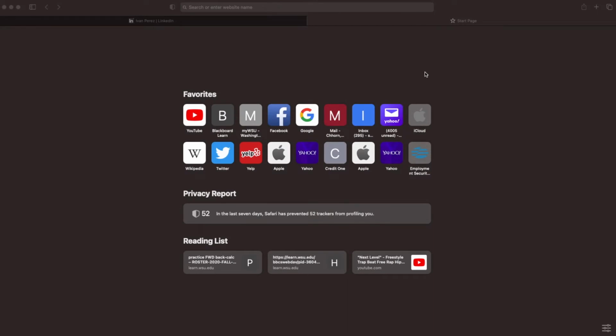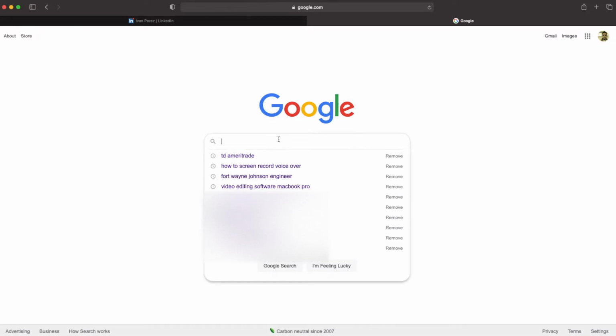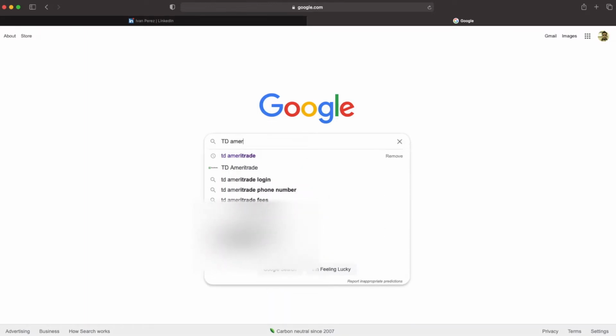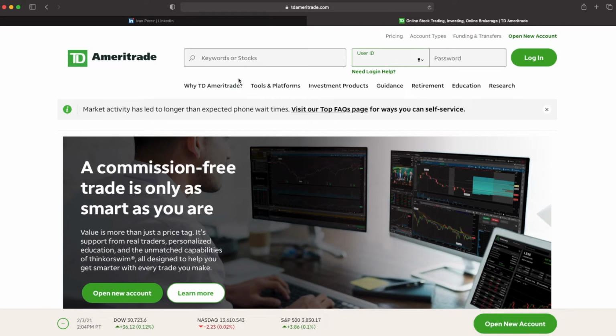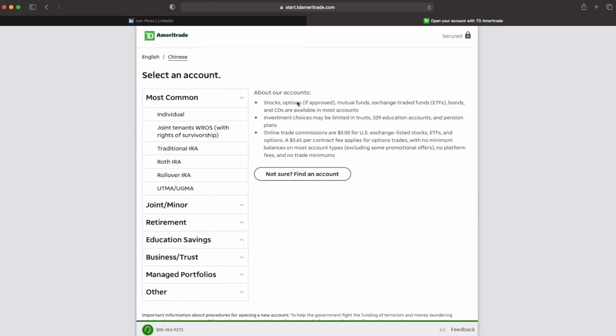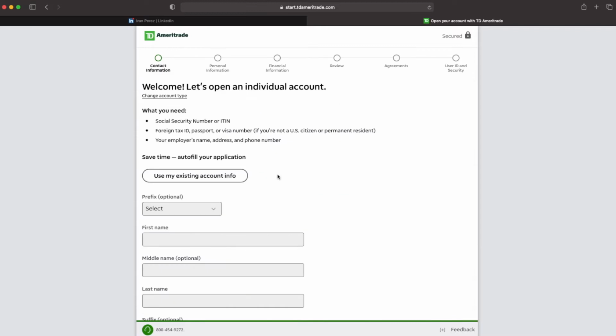So here, guys, you want to head to TD Ameritrade. You want to type in TD Ameritrade on Google and just press enter. It should be the first one that pops up. Just select the first one, and once you're on the main page, you can go ahead and select open new account. Once you select that, it's going to come to this screen right here, and most likely you're going to select individual. But if you have a special case, you can select other. But in my case, individual, then open individual account.